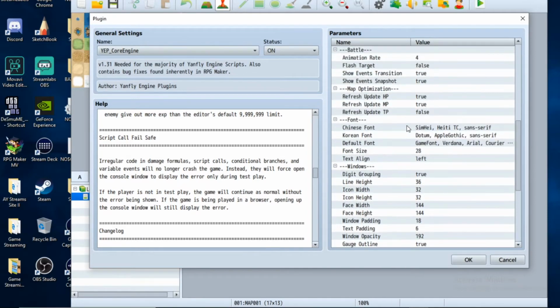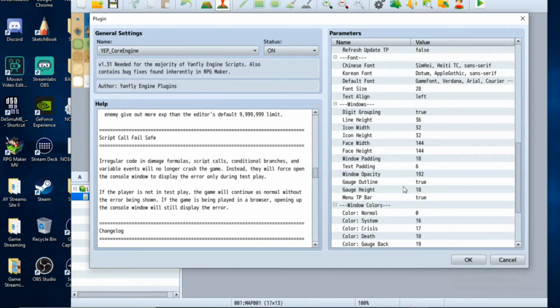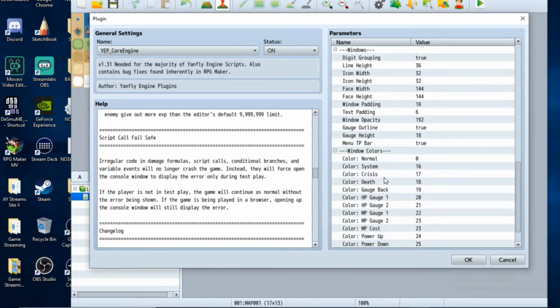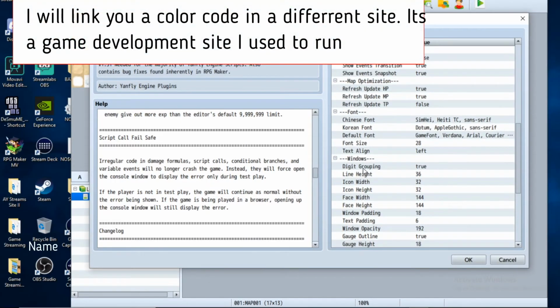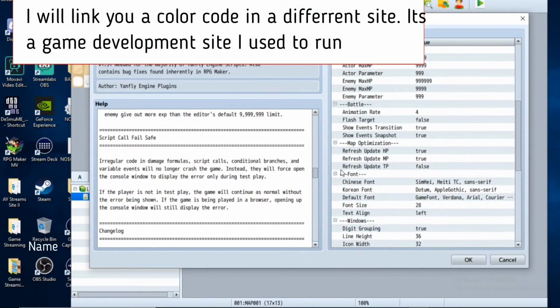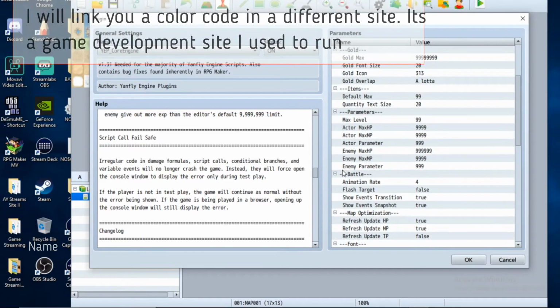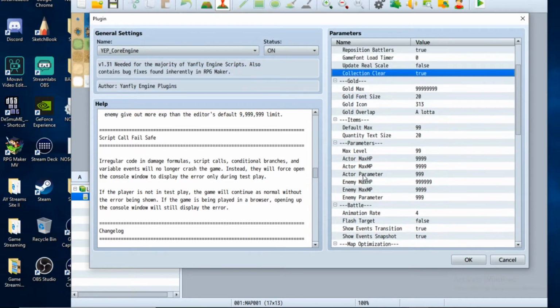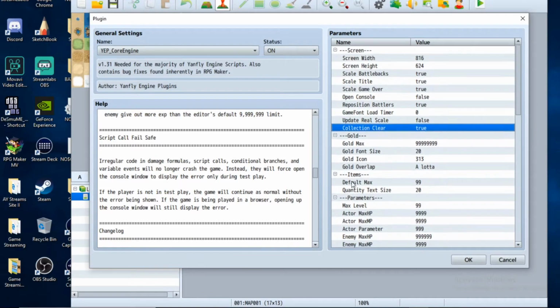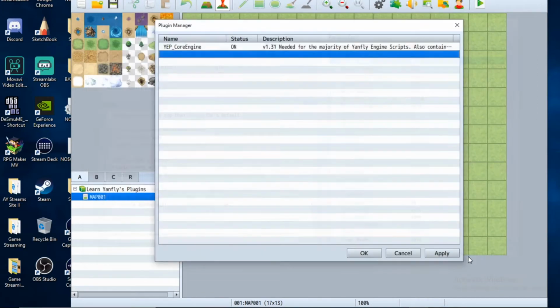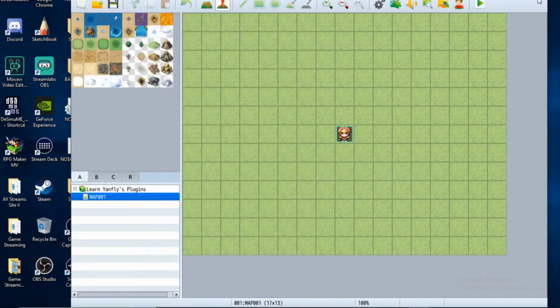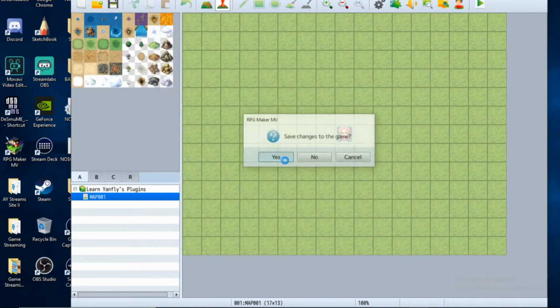I'm also going to include some type of color code for you guys, so you can check that out. And now let's go ahead and play with this plugin. Let's change some settings around so that we can actually play with it. So we're going to mess with the screen width and screen height. I'm not going to change it yet. We're going to play it as is right now.